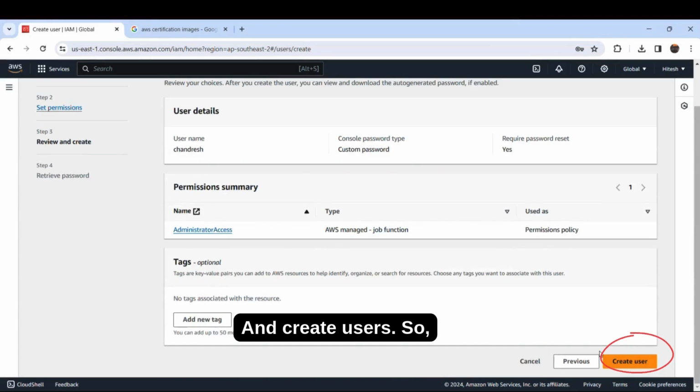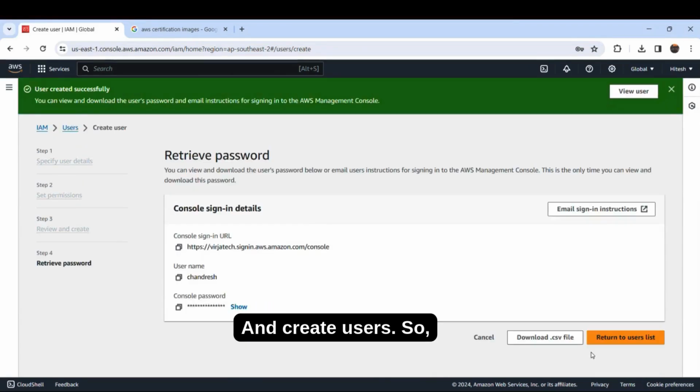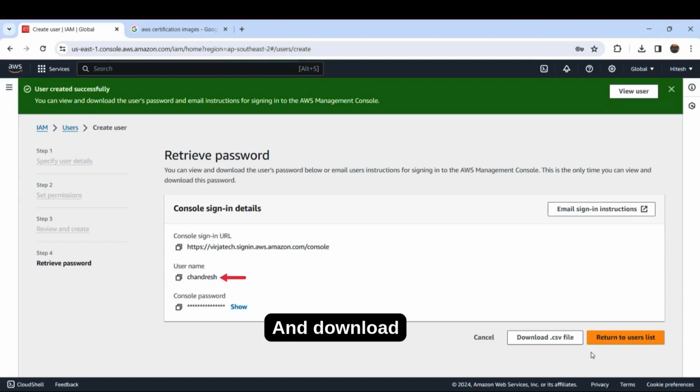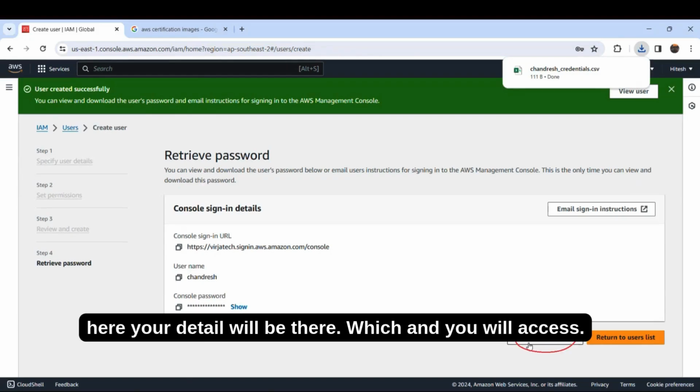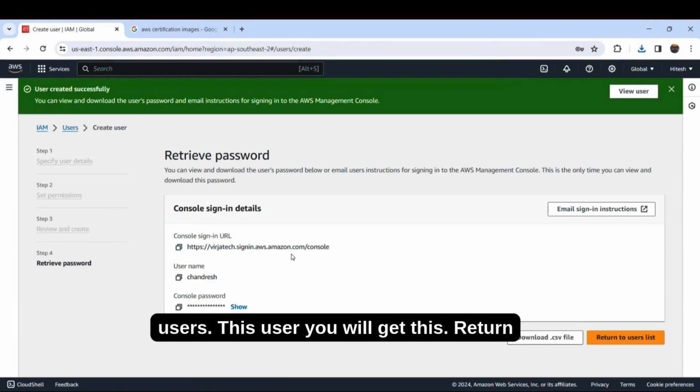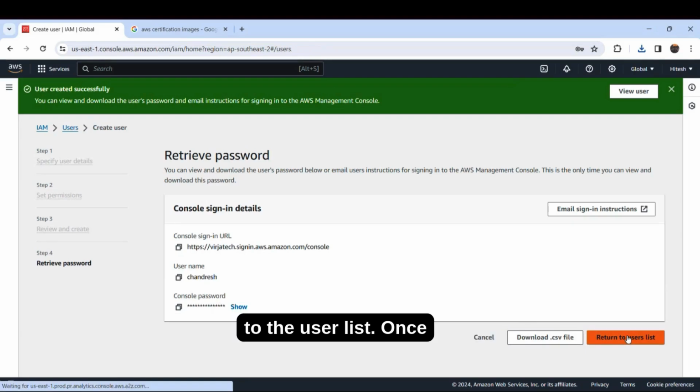Okay, and create user. So what will happen? The user Chandresh is created, and download this .csv file. Here your details will be there, and you will access the console by this URL. You no need to log in as the root user. This user you will give this. Return to the user list.